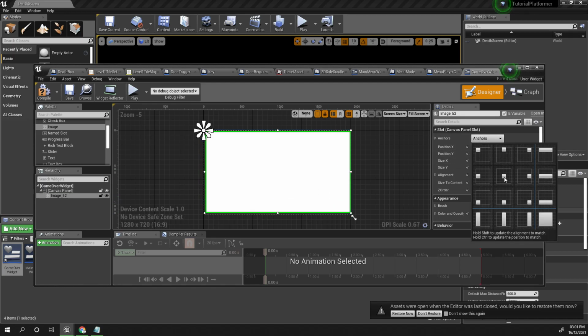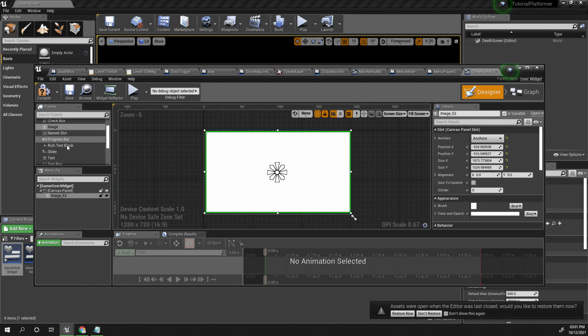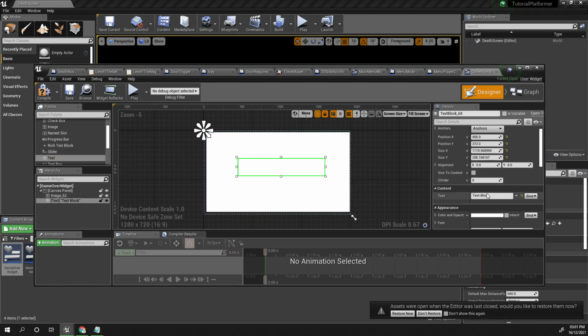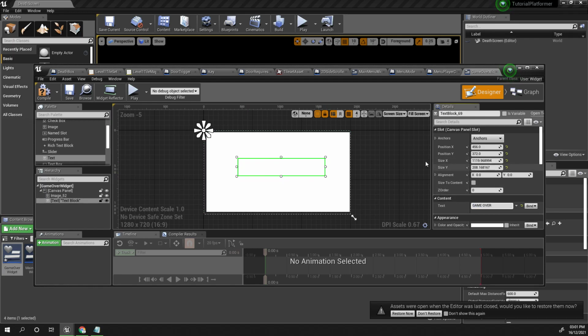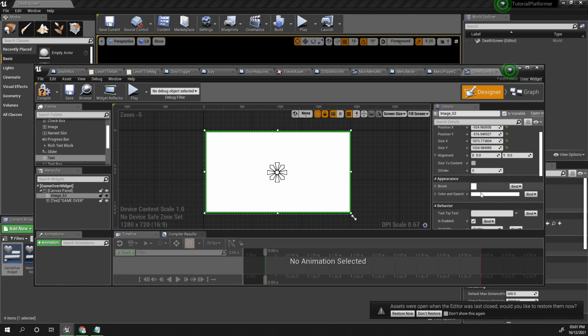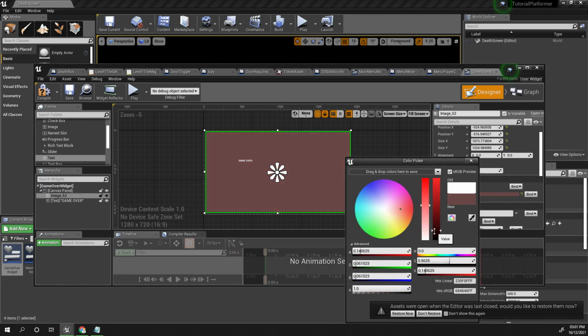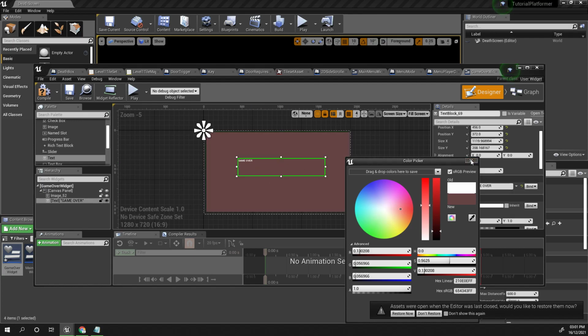We're going to anchor it to the center. And we're just going to have some text that says game over. Game over. Except we can't see this because it's white and the background's white. So let's change the background color, and let's make it quite dark actually. Let's make our text a lot bigger.